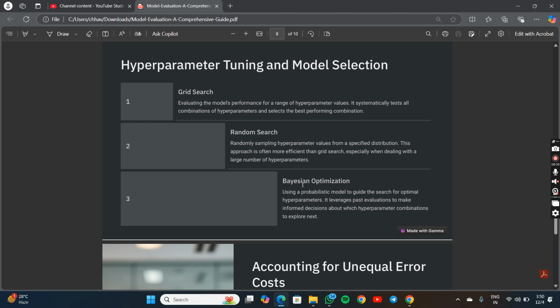And last but not the least, Bayesian optimization, using a probabilistic model to guide the search for optimal hyperparameters. It leverages past evaluations to make informed decisions about which hyperparameter combination to explore next.